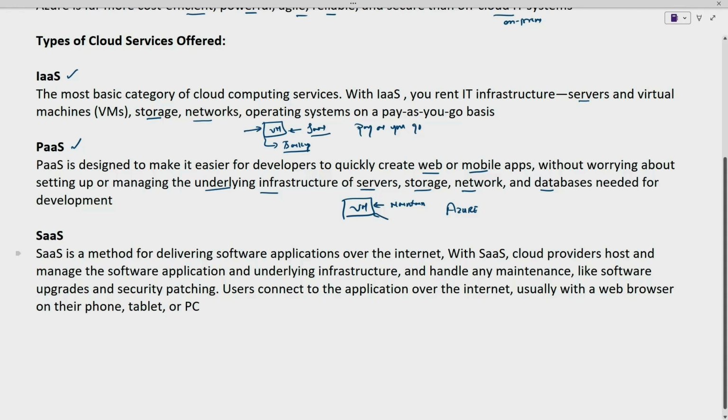Software as a service is a method for delivering software applications over the internet. Office 365 is the best example for software as a service. We can take the example of CRM applications, Salesforce. So all these are cloud-based applications. They come under software as a service. Under software as a service, cloud providers host and manage the software application and underlying infrastructure, and even handle the maintenance like software upgrades and security patching. Users connect to the application over the internet, usually with a web browser.